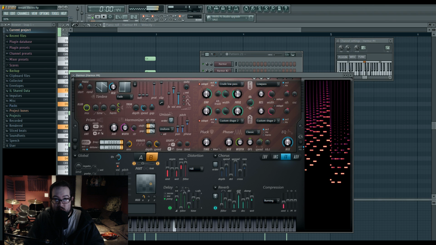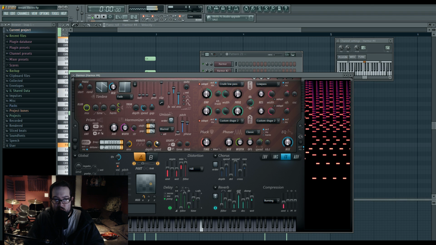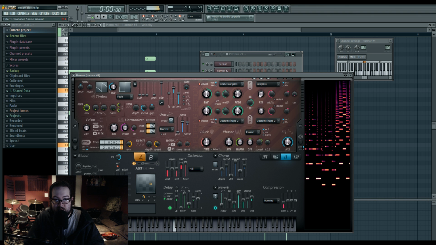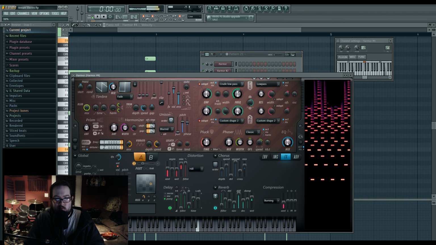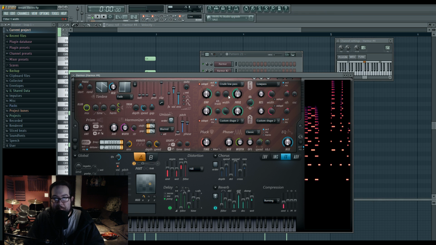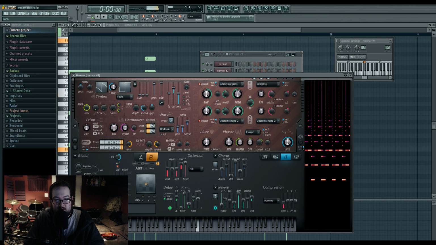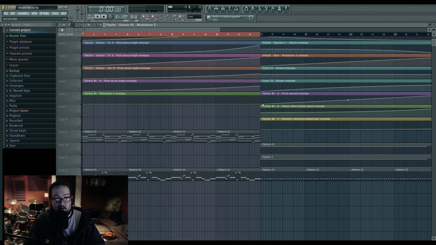I also had a... It's like the filters are just ignoring me for some reason. Oh, it's because of... Lol. Yeah. I link them to X. Yeah. So I actually do want keyboard tracking. Alright, create that automation clip. Increase.